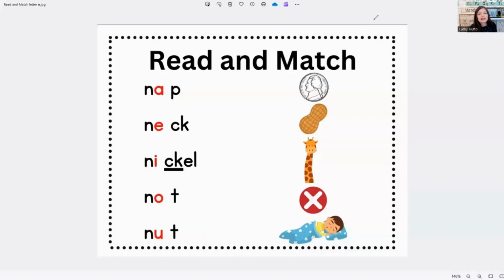Well, now that we know what that letter sound is, we're going to put it with all the vowels. We're going to blend, read, and match. Can you help me sing the vowel song? A, E, I, O, U. These are the vowels. Well, we're going to put letter N with vowel A.